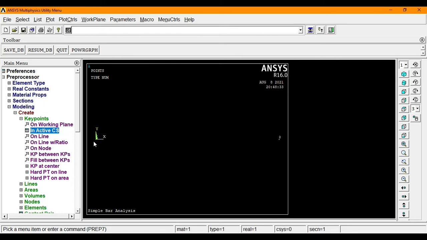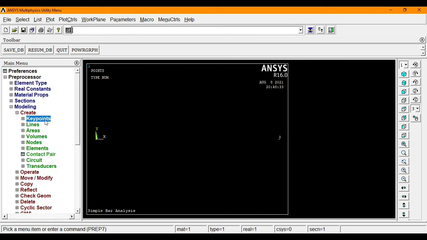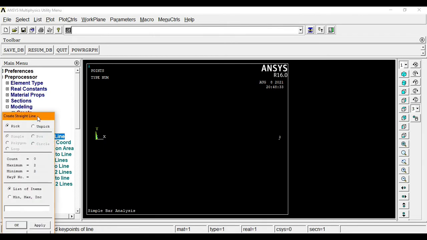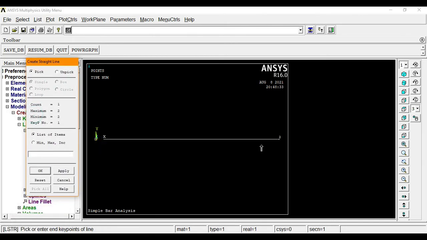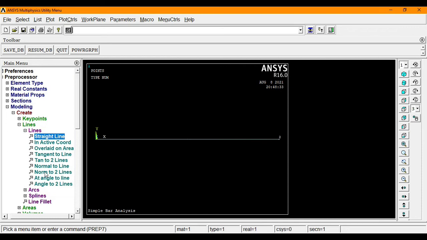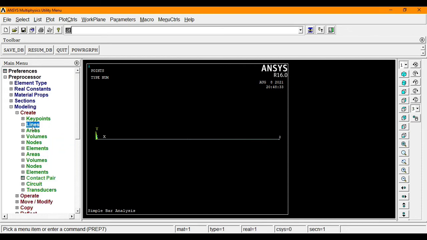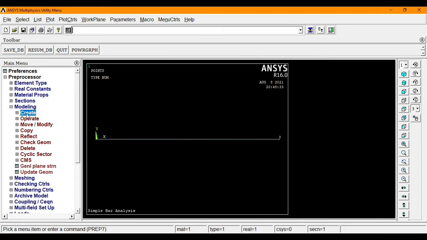Now you can see that the two key points are created in the active coordinate system. We shall link these two key points using the lines. Select lines, lines again, select straight line and pick the key point 1 and 2, tell OK. The straight line is created, and this completes the generation of the physical model as per the problem statement. But it is incomplete for us to begin with the analysis, as we need to discretize this main element.